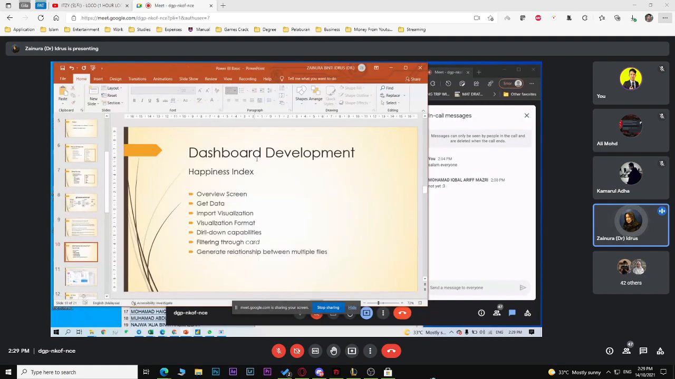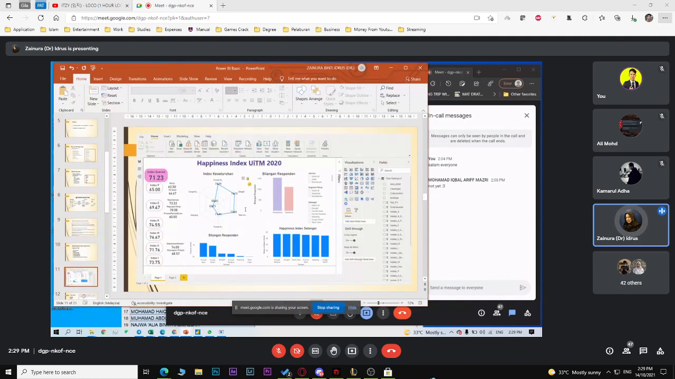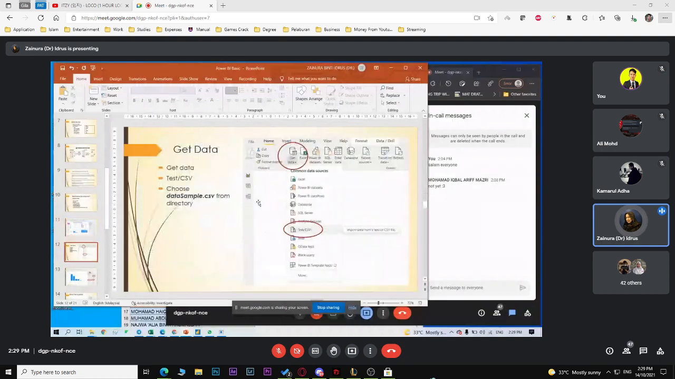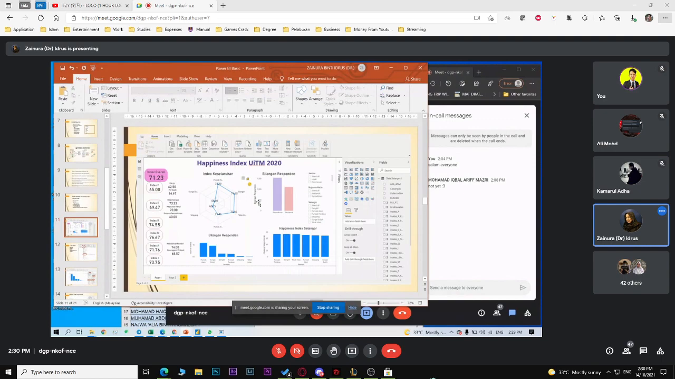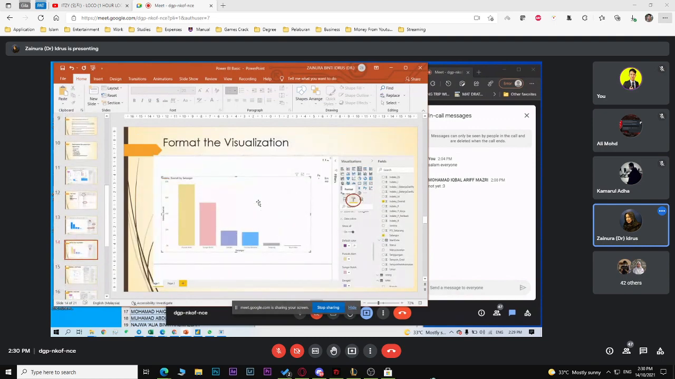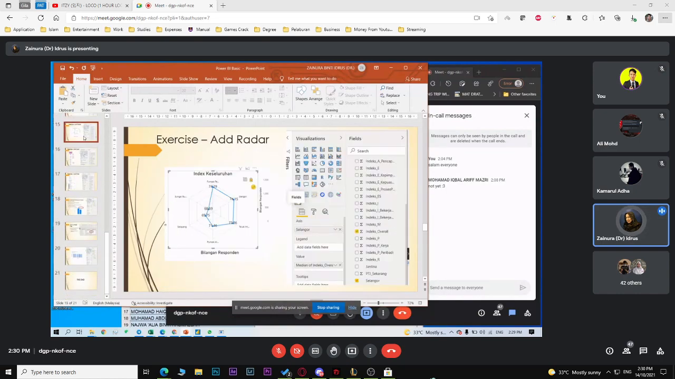And then dashboard development, this is just a sample. This sample you can try, you can play around. But honestly, the data is just dummy data. Okay. This one you can have a look at. I did explain a little bit on how to use this one.